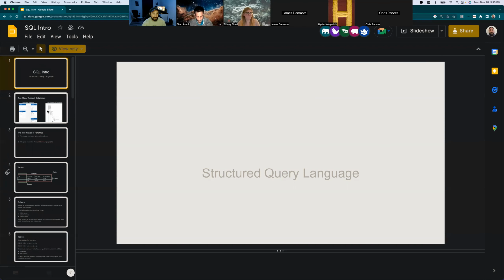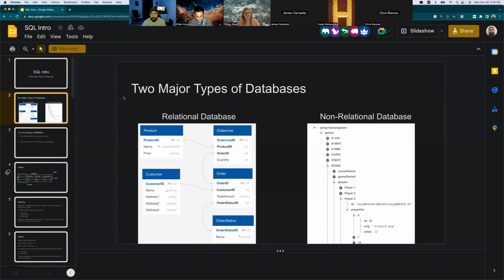So here's the intro. Two major types of databases. This is what we're going to be using in class, but you need to know that these exist. I like relational databases because that makes sense to my brain.